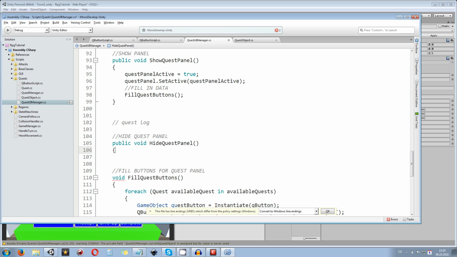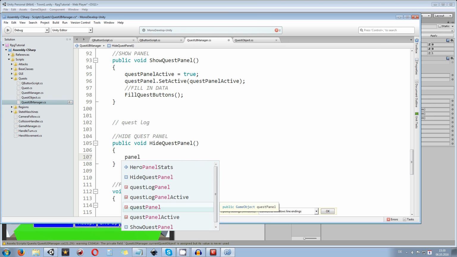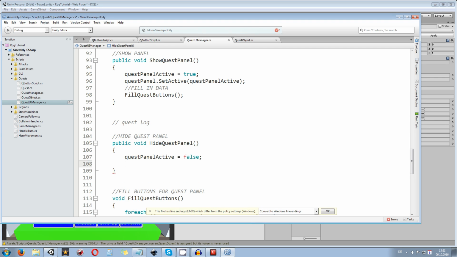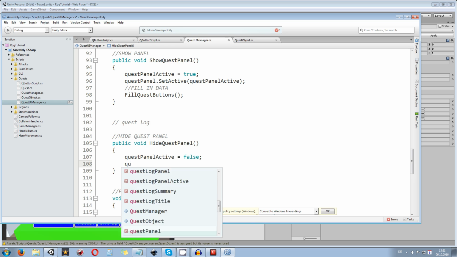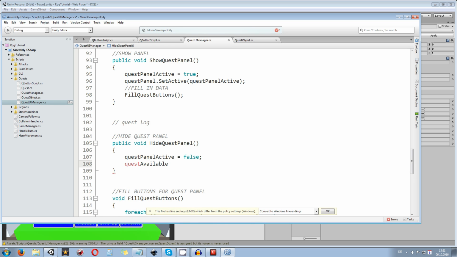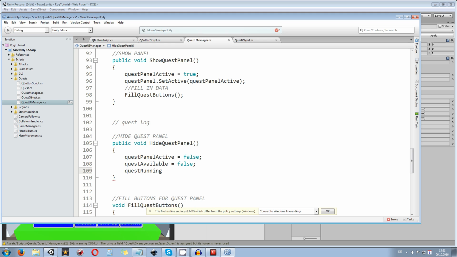So what do we want to do when we are hiding that panel? We want to clear a lot, and at first we want to set the quest panel active to false, of course, when we are hiding that. Then we say quest available is going to be false, so we reset everything at that point. The quest running is going to be false too.